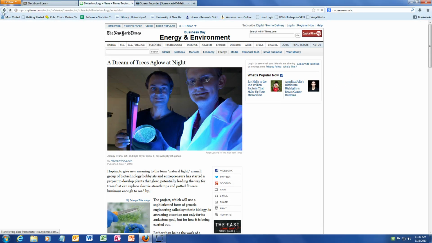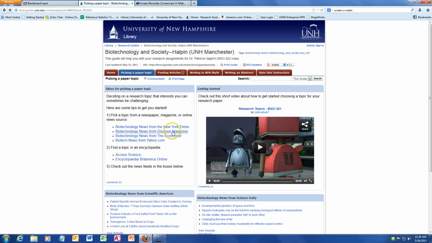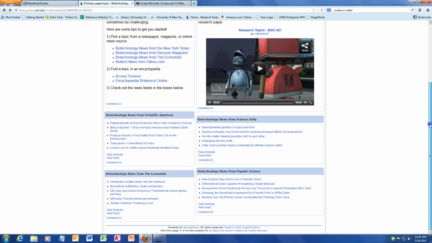But again, if you just want to click back to the guide, any of these other links, the link to Discover, the link to The Economist, the link to Yahoo, are going to have similar news stories that you might find interesting and might help you pick a topic. I'm scrolling down now to show you some of the RSS feeds or news feeds that I've added to this particular tab.